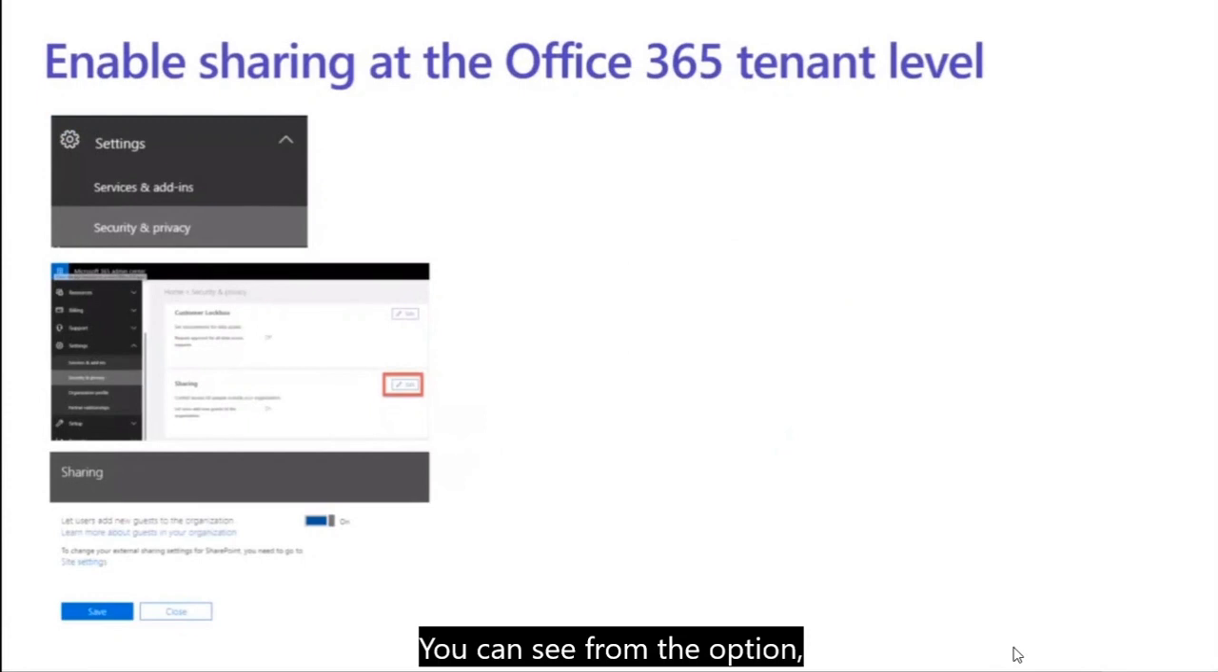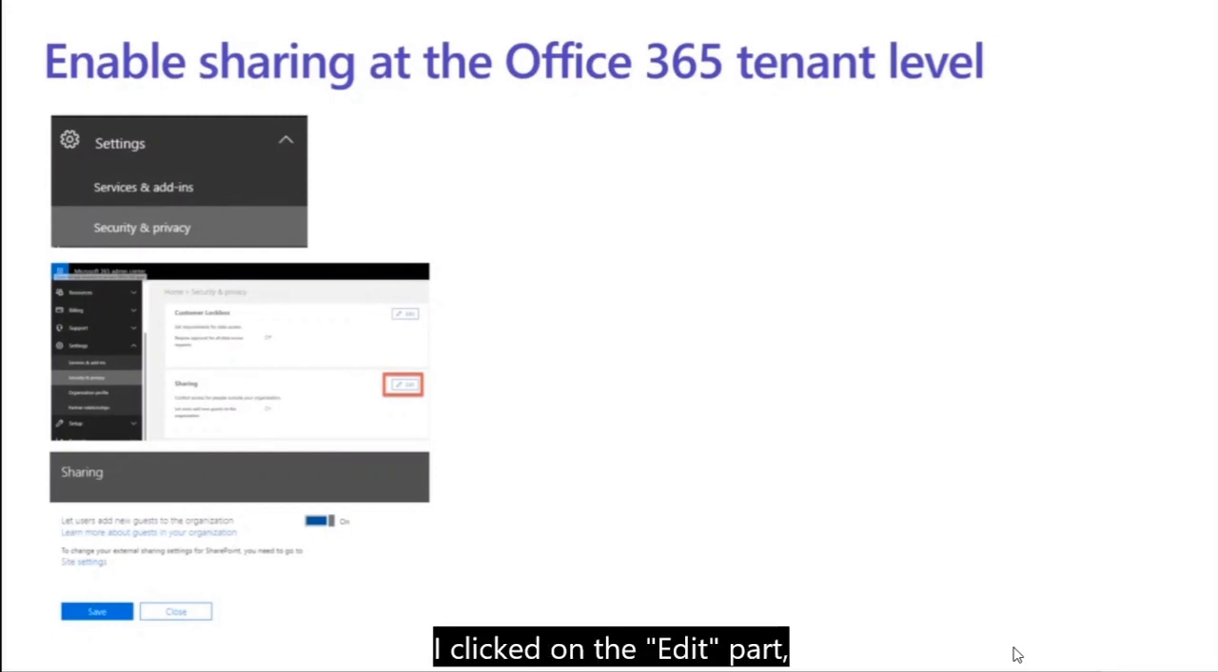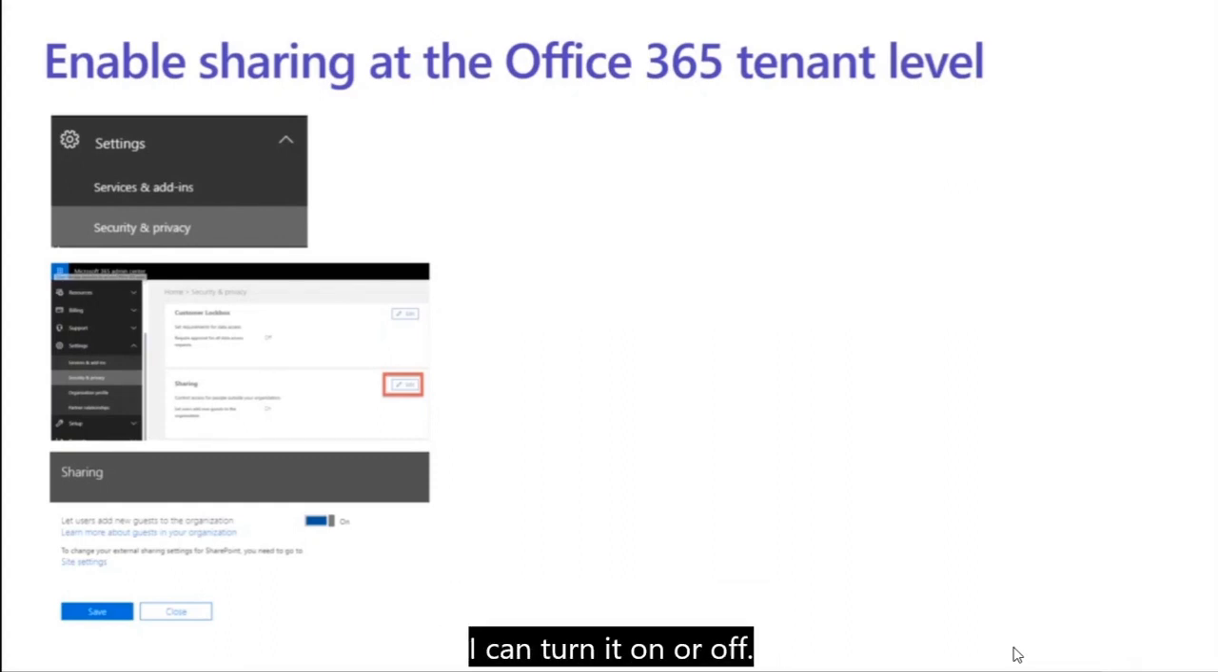And you can see from the option, enable sharing at the Office 365 tenant level. I went to security and privacy. I went to sharing. I clicked on the edit part. And once I clicked, I see something called let users add new guests to the organization. I can turn it on or off.